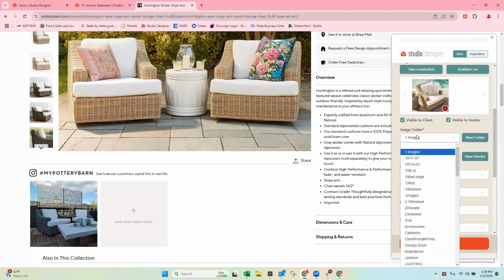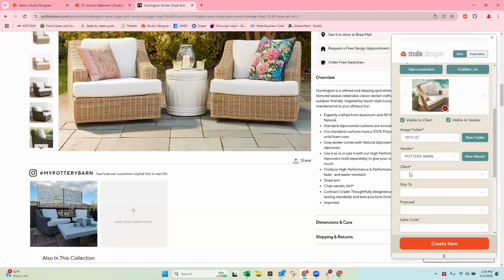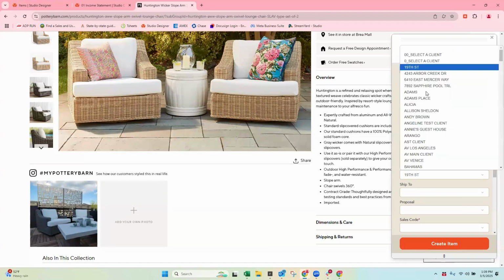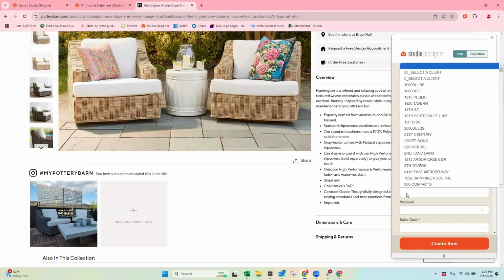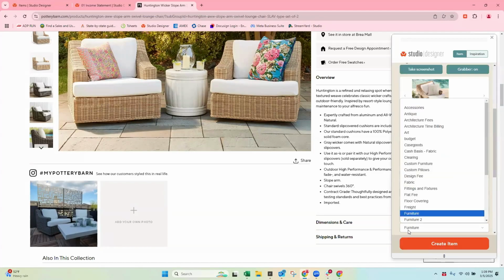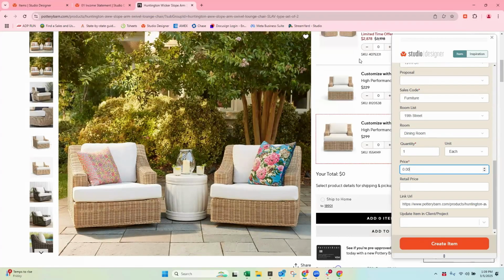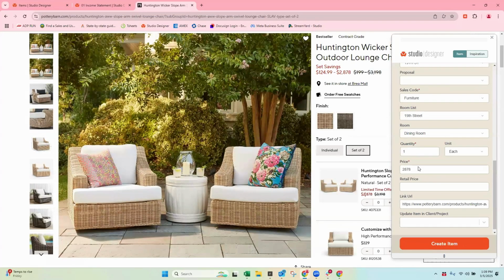So I'm going to enter this super quick. 19th Street. Vendor is Pottery Barn. Client is 19th Street. Again, ship to is 19th Street. No proposal, furniture. We're not adding this to an existing proposal. We're putting it in dining room. Okay. Price is right here, and create an item.